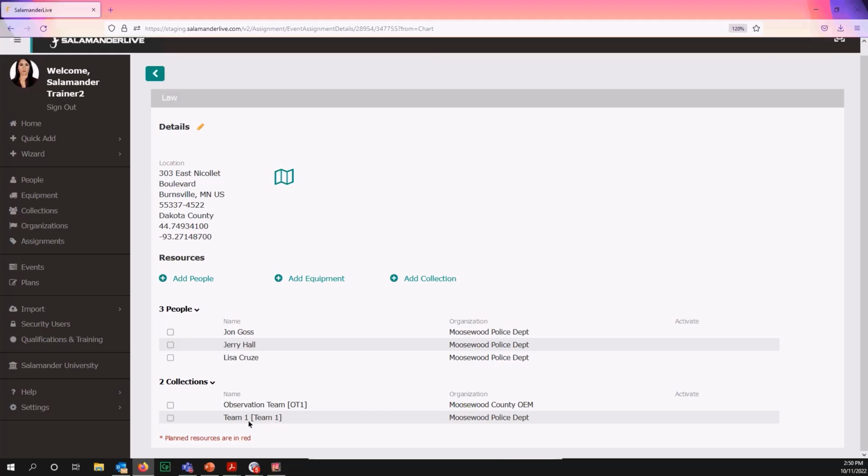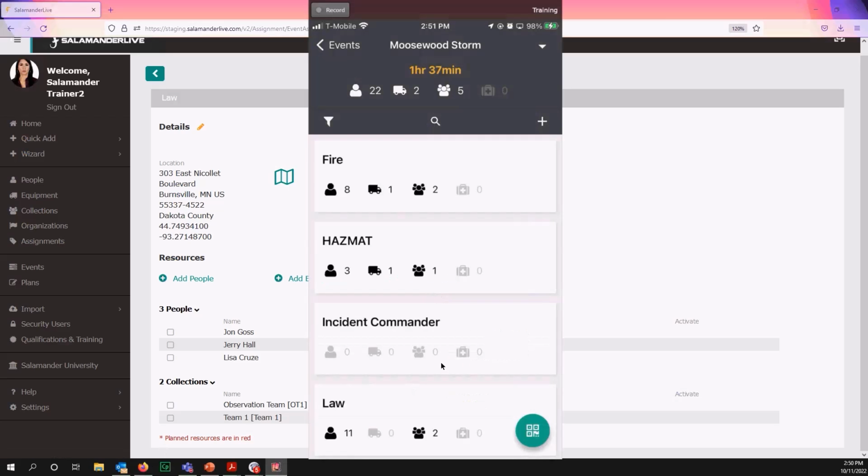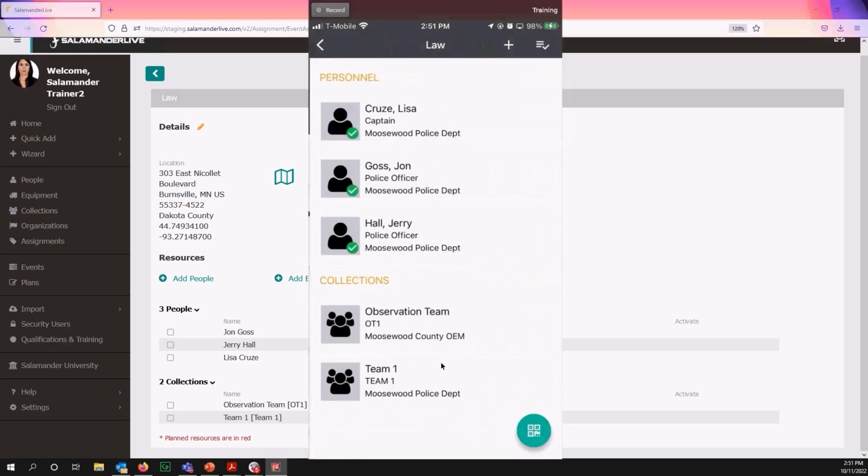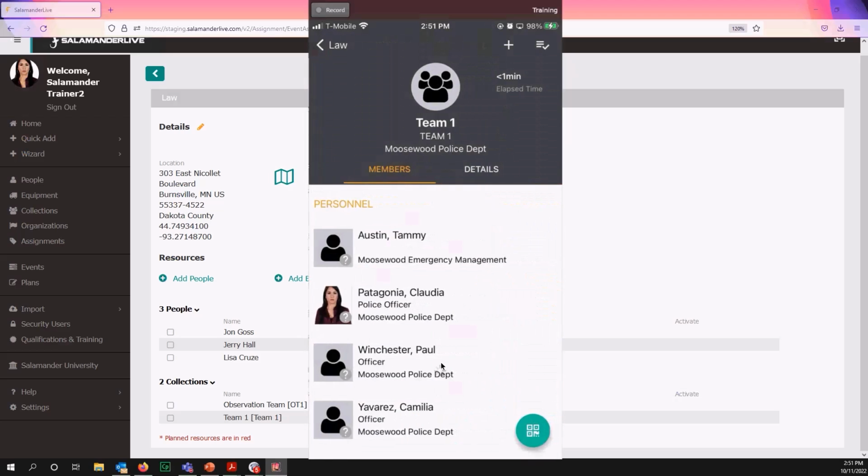Okay, so it just basically tells you that Team 1, which you will need to know who is a part of Team 1. If you're unsure, you can always go back to Collections and view it, especially if you're just working through Salamander Live. Or if you have the Track app, you can also click on the Track app and see exactly who is a part of Team 1 within your Track app. So I'm going to pull up my Track app again. There's my Track app. I put them in law. So I go in here. There's my Team 1. There's my members.